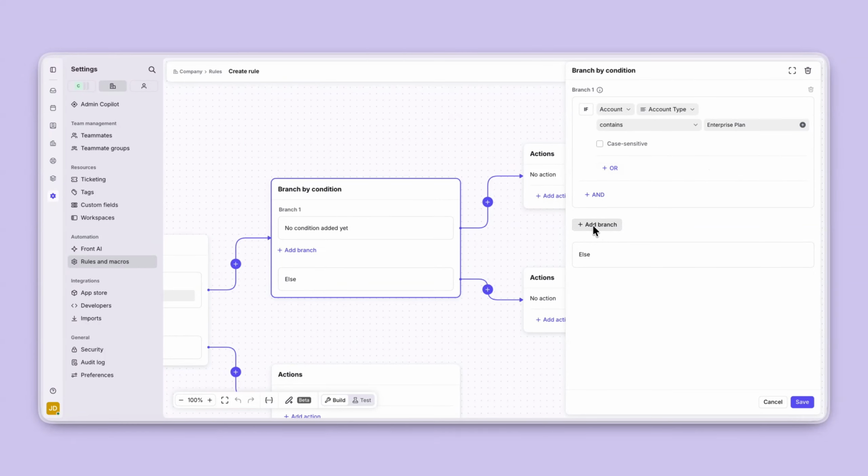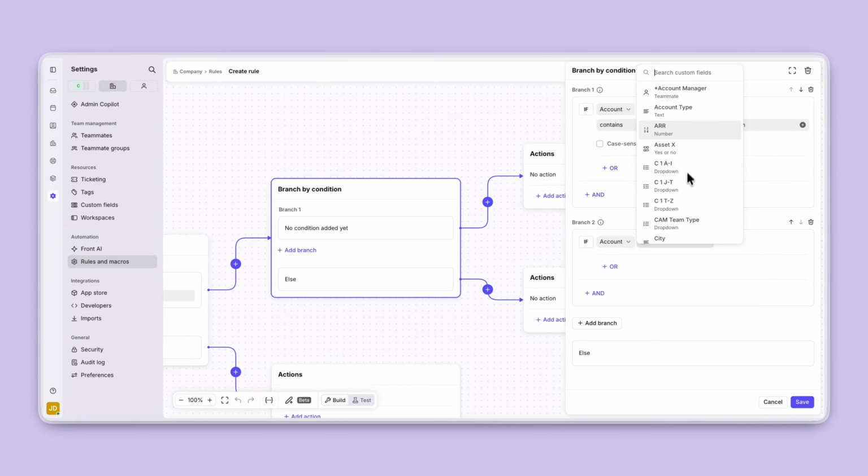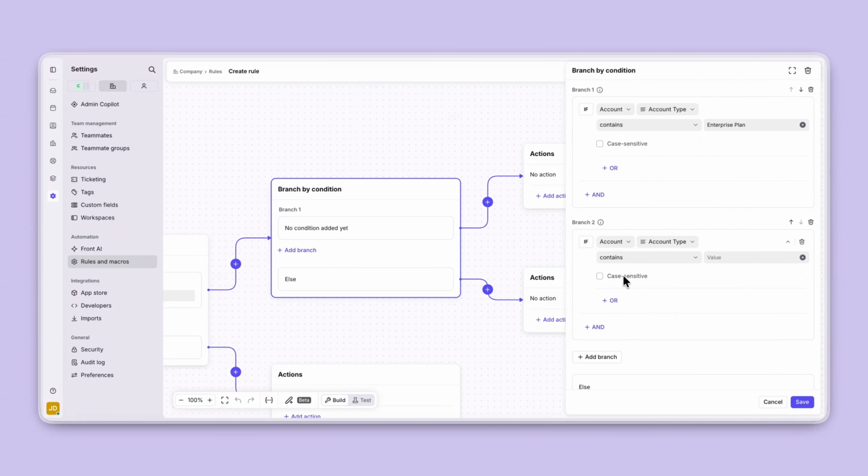Fill in the condition information, if account type contains enterprise plan. Next, we'll add another branch, if account type contains professional plan. Save the condition branches to proceed.